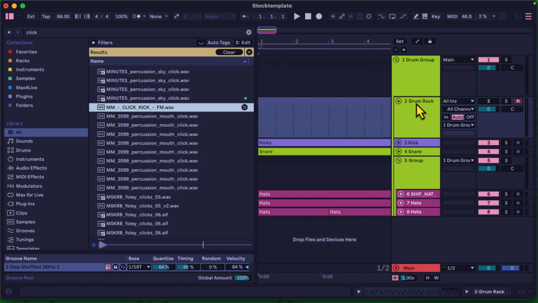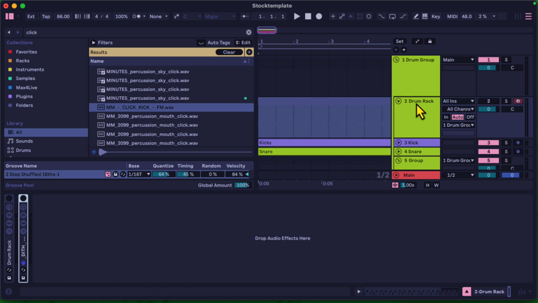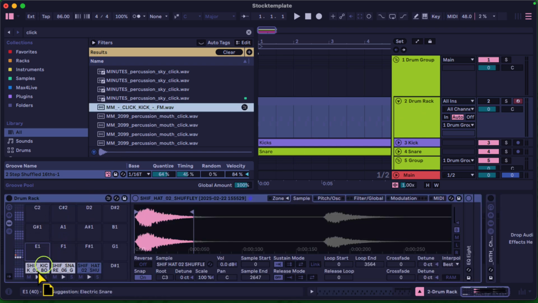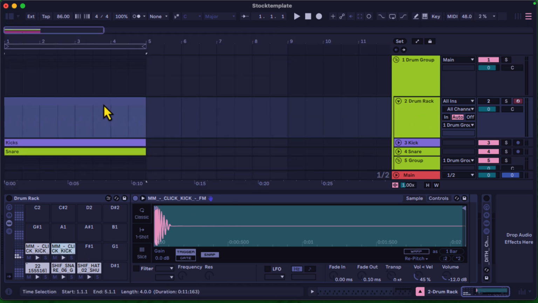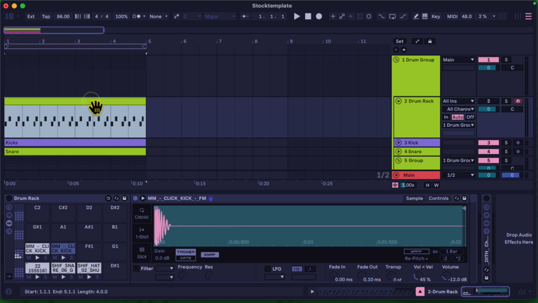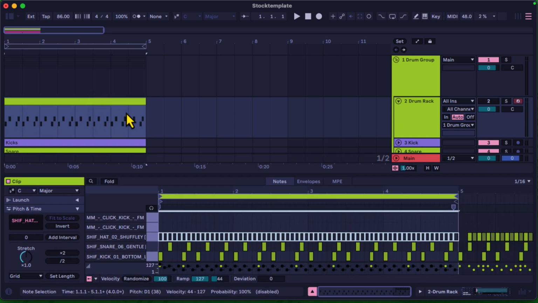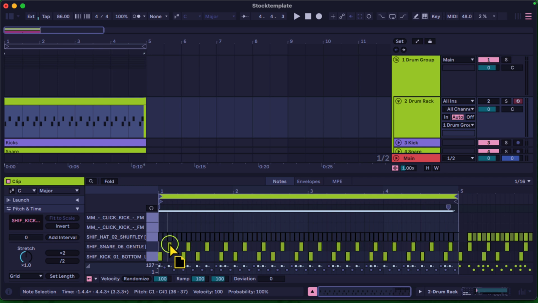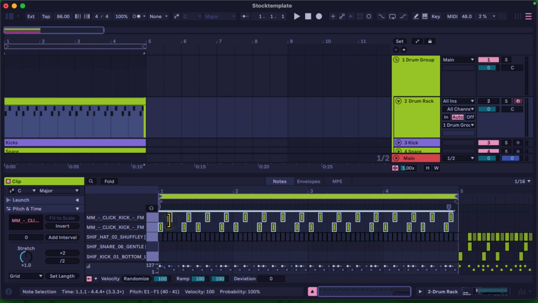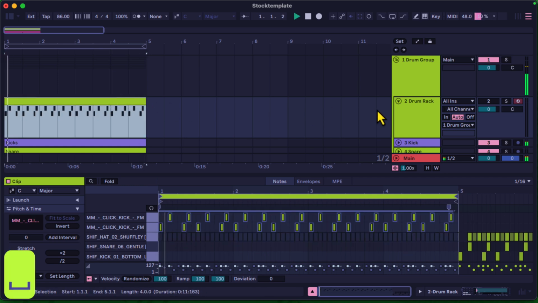That's it. So we're gonna come back into our drum rack and we're gonna replace. This one's got to be replaced. And we're gonna bring in 2 clicks. And we're gonna take what is our kick snare and bring them to there.